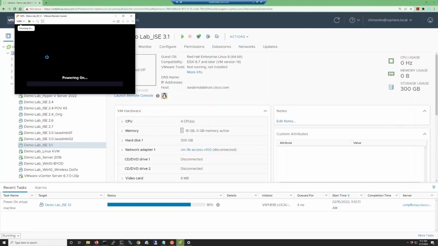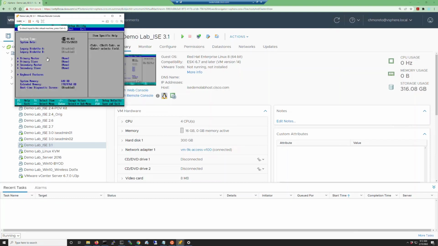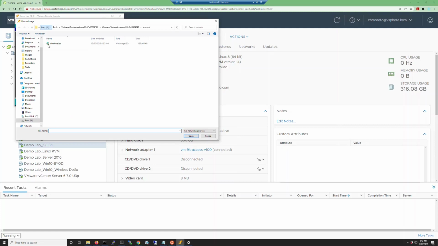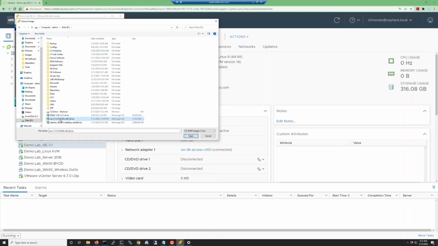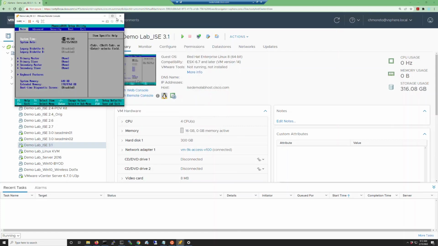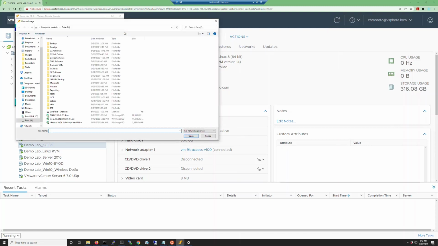Remember that we set this to boot to the BIOS. This is so that we have enough time to map the ISO files. Right-click the first DVD icon and choose Connect to Disk Image File. Then you can select the ISE 3.1 ISO file. Repeat these steps to map the ZTP configuration ISO as well.